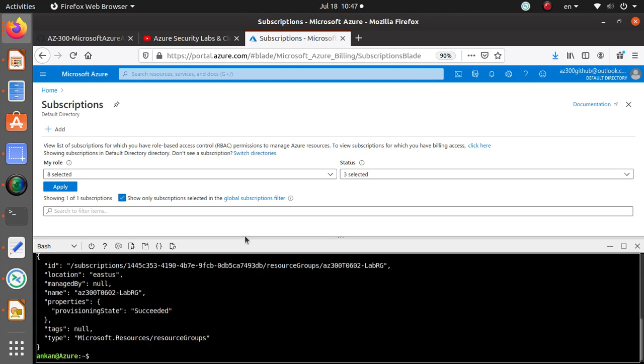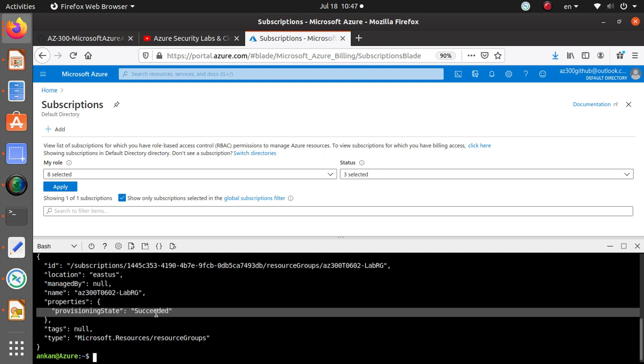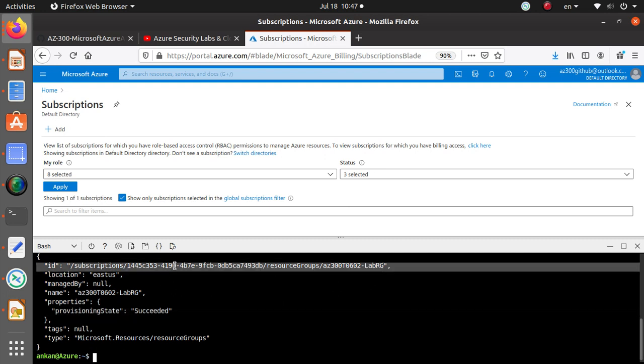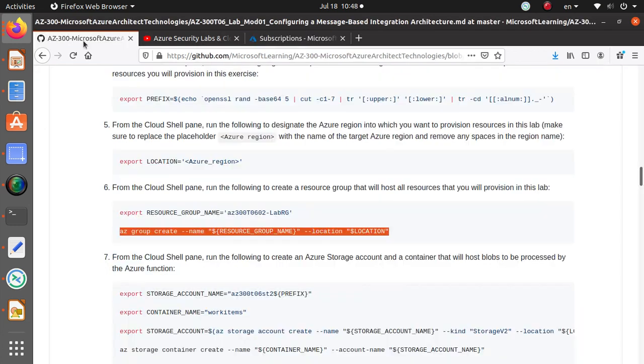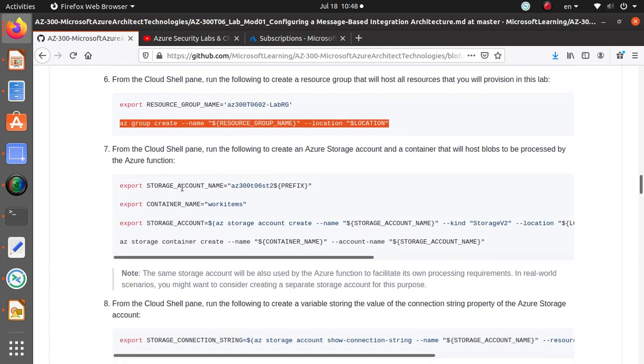So now it says, and we have probably done that many times if you're following my labs and videos. So here it says succeeded, and again always pay attention to the ID and understand what they are. The ID, the unique identifier, starts with a subscription, then the subscription identifier, then the type of the resource, it's a resource groups, and then the instance of the resource.